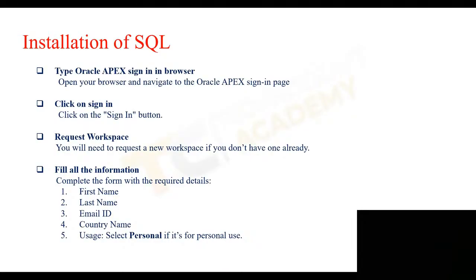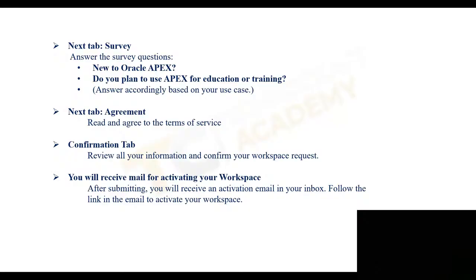You'll see an option called request for new workspace. Click on it, and then you'll have to provide all the information on the first tab, like your first name, last name, mail address, country name, and the purpose of this Oracle Apex, whether it is for personal usage. Then click personal usage, and provide your active mail ID, since you are going to get an activation mail for your workspace.